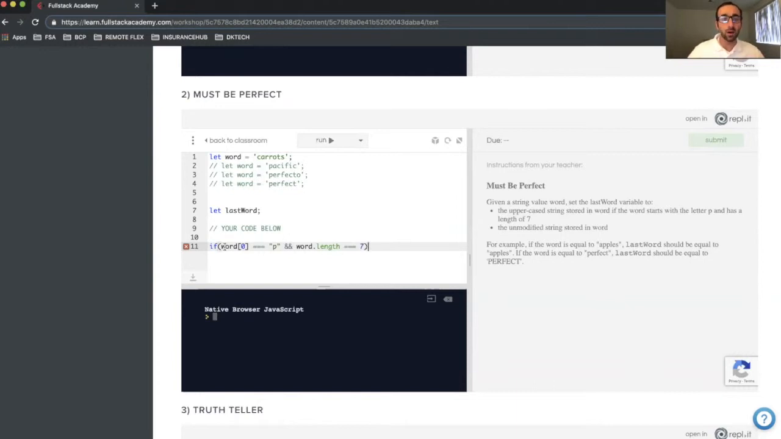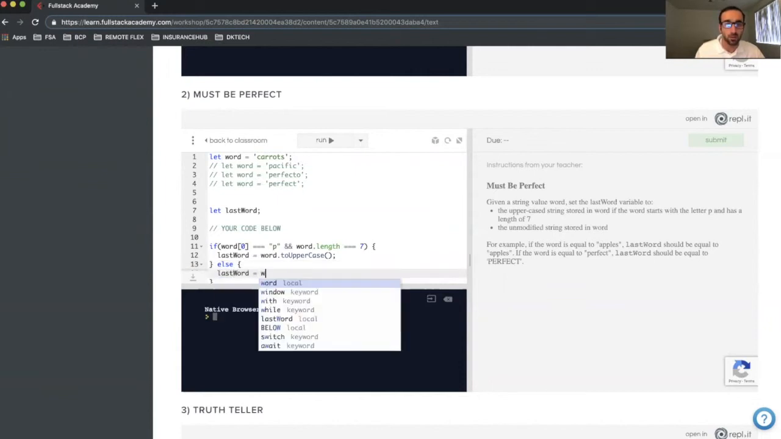And notice that we combine these two statements here using this AND operator, which says that both of these things have to be true in order for this statement to be executed. So we can use our curly braces to define what's going to happen inside the if block if this is true. And in that case, we're going to set last word equal to word dot toUpperCase. And we're going to invoke the method using parentheses. Else, the other possibility, we're just going to set last word equal to word.